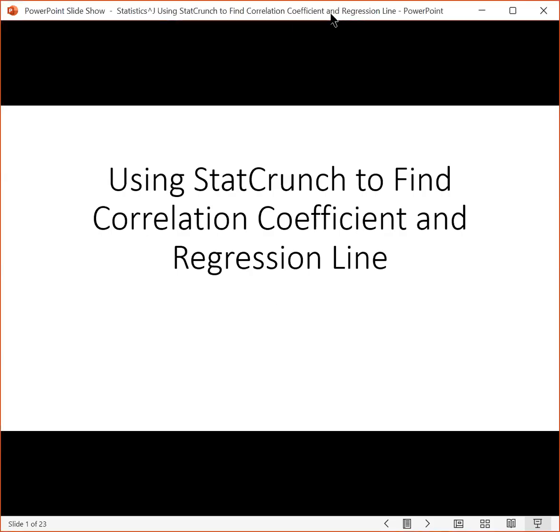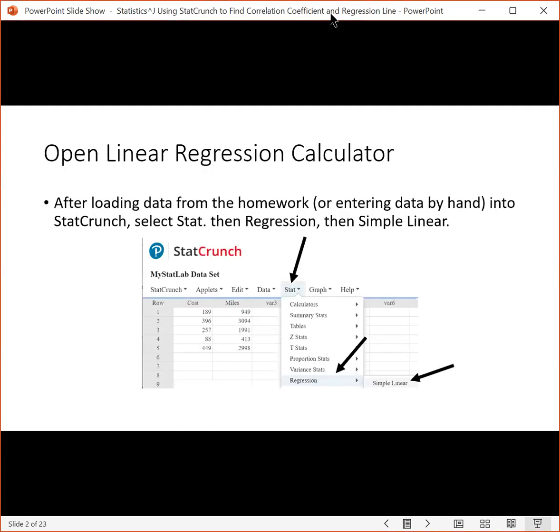Hello. In this video, we're going to go over using StatCrunch to find correlation coefficients and regression lines. The first thing that you need to do is load the data that you're going to find the correlation coefficient or linear regression for into StatCrunch. You can load that from homework or by entering the data by hand. But you need to have the data in a StatCrunch spreadsheet before you can actually do the calculations.